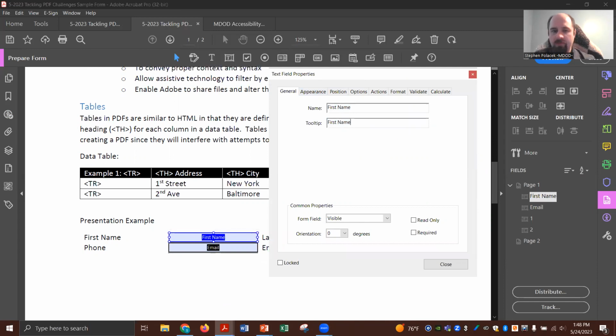A couple other things I can do here is I can make this required. So if I click required, if you're using like Adobe Sign, that will make it required when you send the form to someone. If they're working just out of the file, it won't actually require it because it's treating it in a different way. But it is useful to have because it's also going to communicate to users this is a required field.